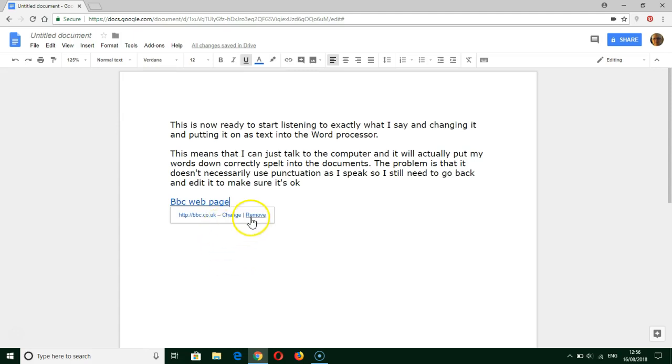Now, note if I change that, and I change that to ITV web page, the text still says BBC. And so this is one of the problems that you need to be aware of when we're working with computers: just because a link says something doesn't necessarily mean that that's exactly where it's going to go. Moving across there, the next one across allows us to add comments.